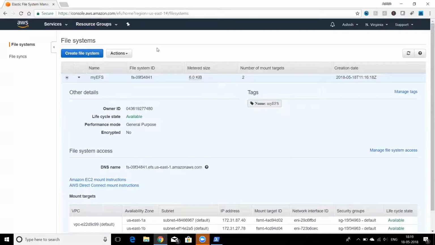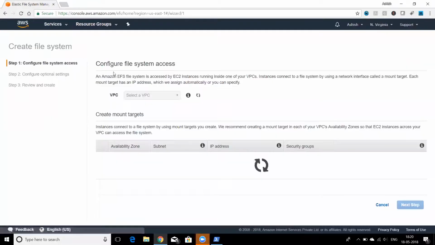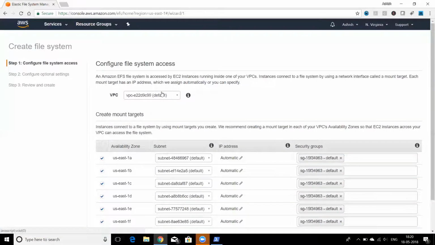For most of the use cases, your general purpose would work just fine. So I'm going to create a file system here, a new one. The only thing I need to tell is what would be the VPC. So you can create EFS in your own virtual network. If you have not created your own virtual network, use the default VPC provided by AWS. So I'm going to use a default VPC.